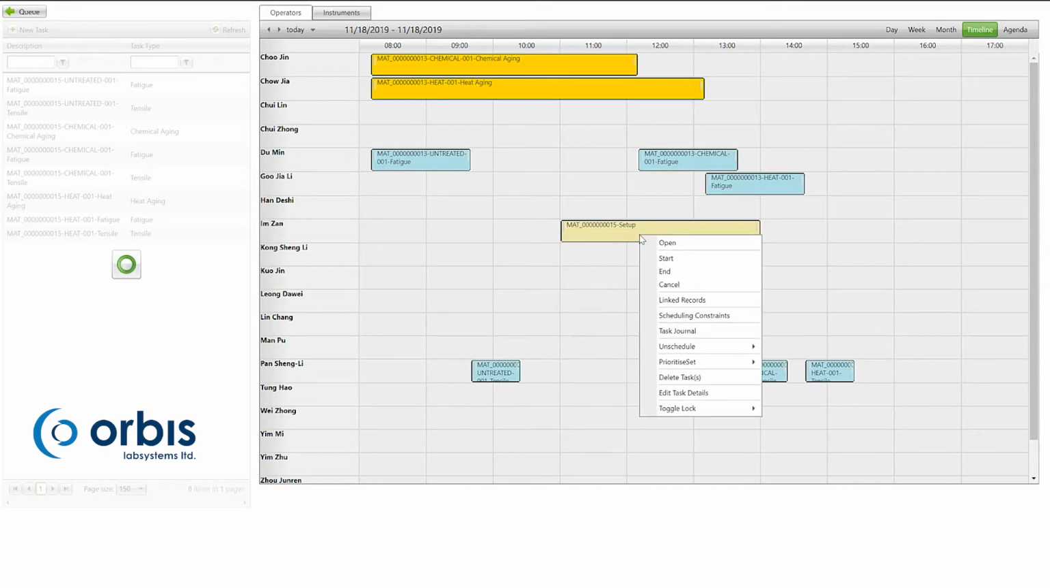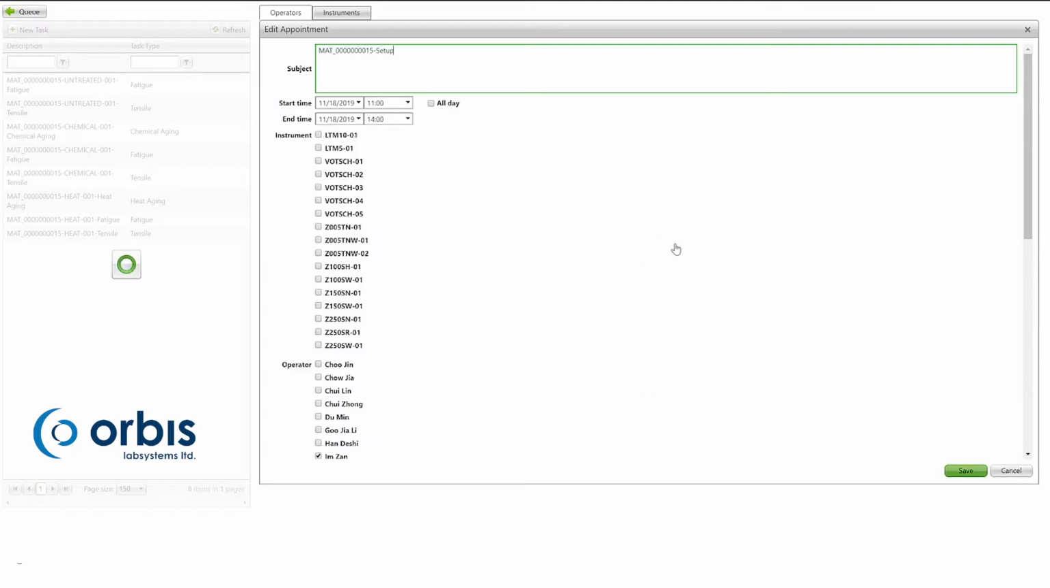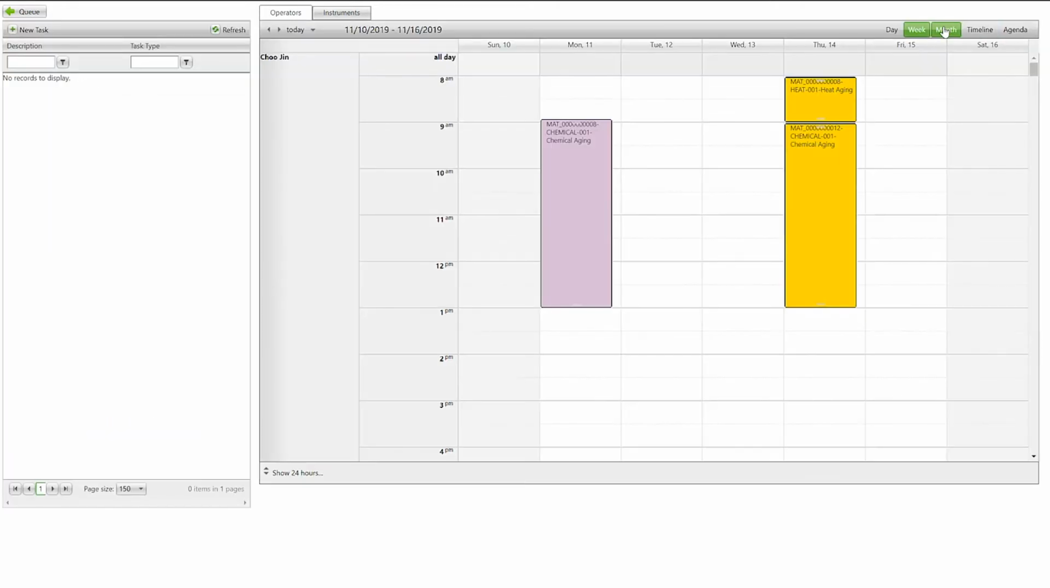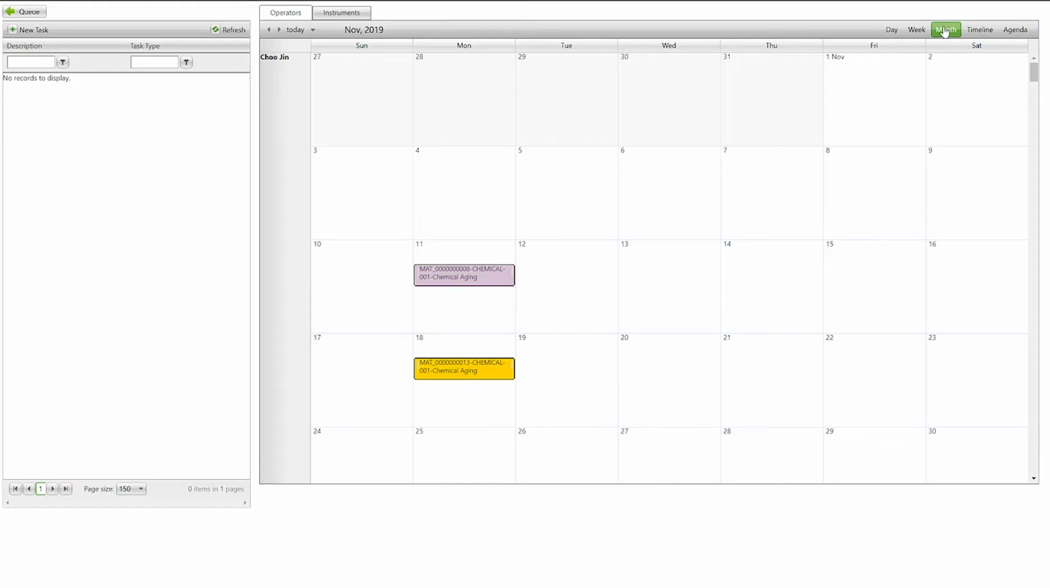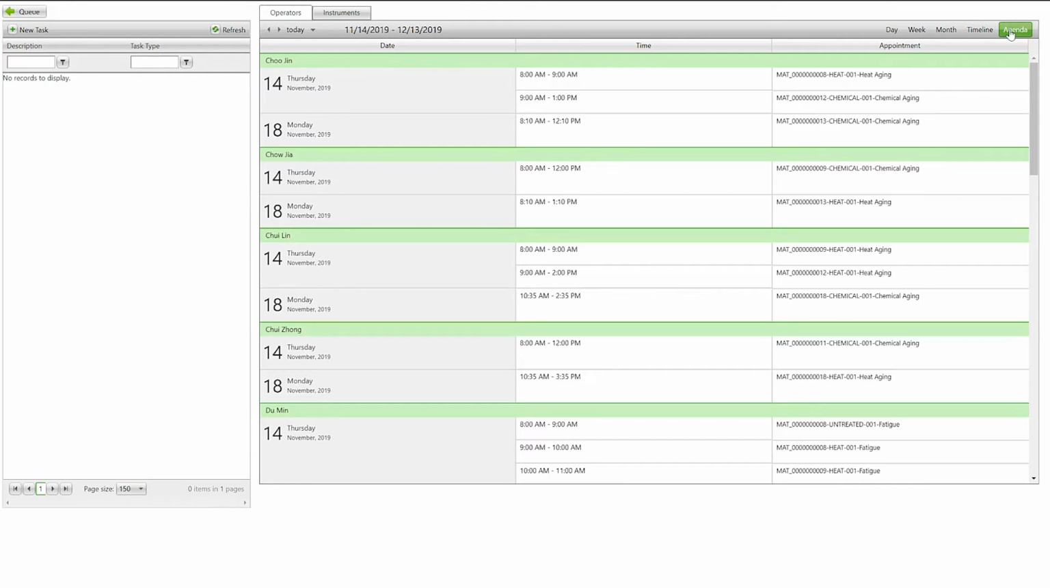Developed by Thermo Scientific authorised distributor Orbis Lab Systems, Resource Manager is a scheduling management tool which shares information with Thermo Scientific SampleManager LIMS software. The system enables labs to optimise use of their people, instruments and equipment. Tasks can be manually or automatically scheduled against available and suitable resources. Various fully configurable calendar views are available by operators and instruments.